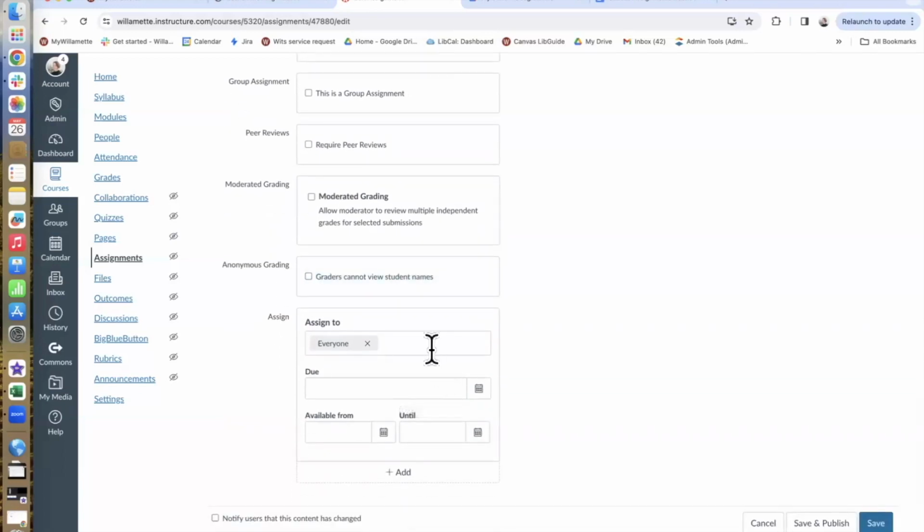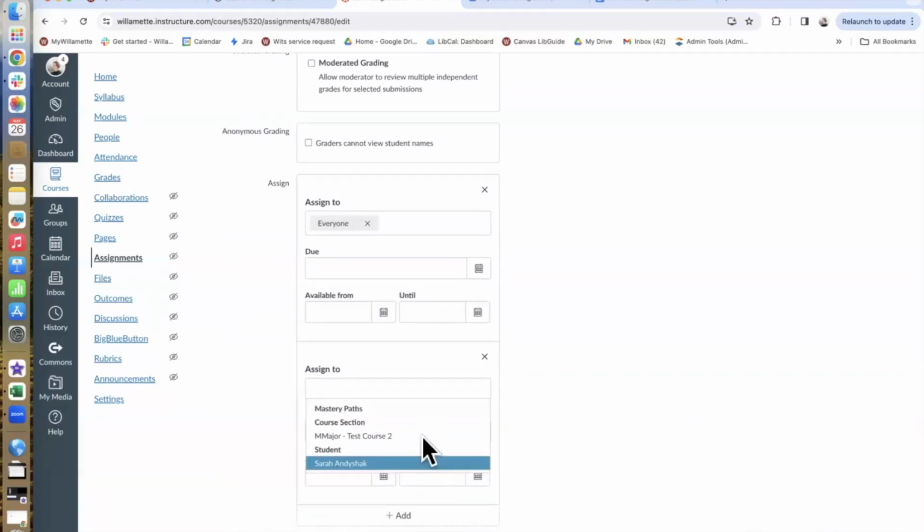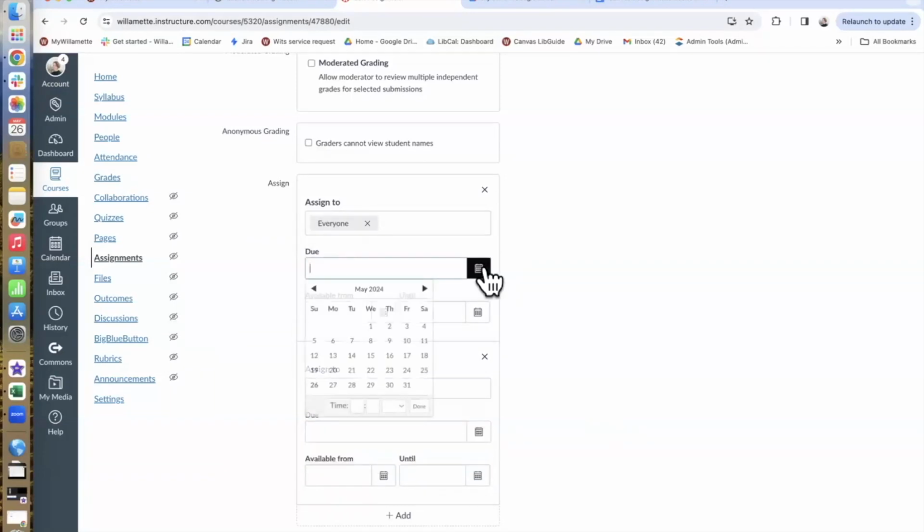You usually assign to everyone. There are special cases. If an assignment is just for a particular student, then you would add students and they will be on your list. You specify due date. By default is 11:59 p.m. You might want to change the time by changing it here and clicking done.